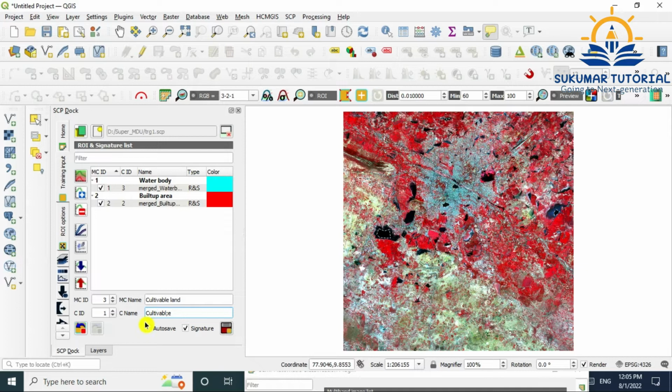So cultivable land I have given. The cultivable land, suppose you know it's a paddy, you can give paddy here. If it's a dry crop like jowar or groundnut, you can give ID 2 or jowar or bajra. Like that you can classify in subclass. Main class is cultivable land, subclass I have given cultivable. If you know for sure that this is a paddy area, this is cholam, bajra, maize or something like that, you can give different things here.